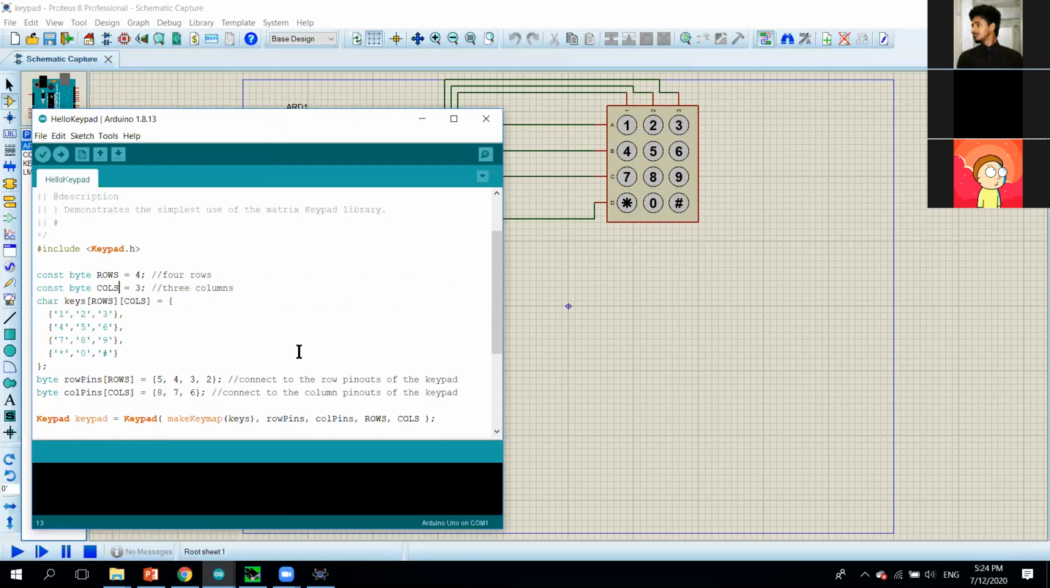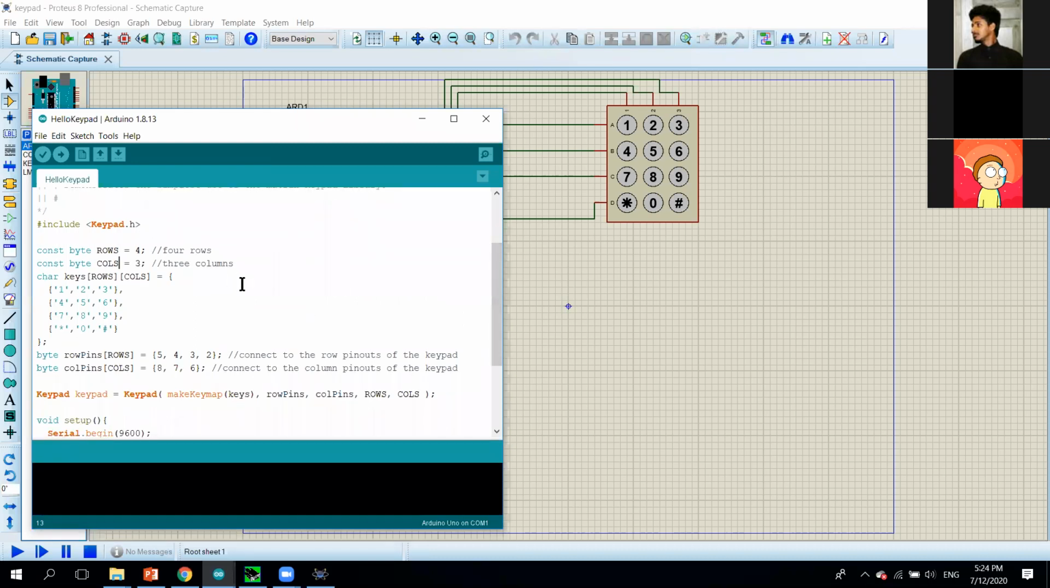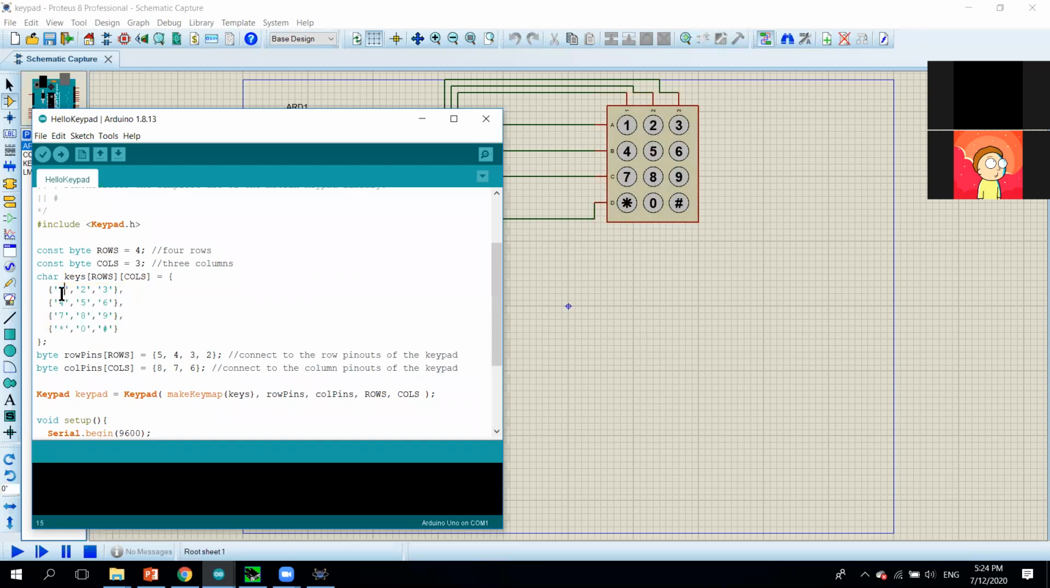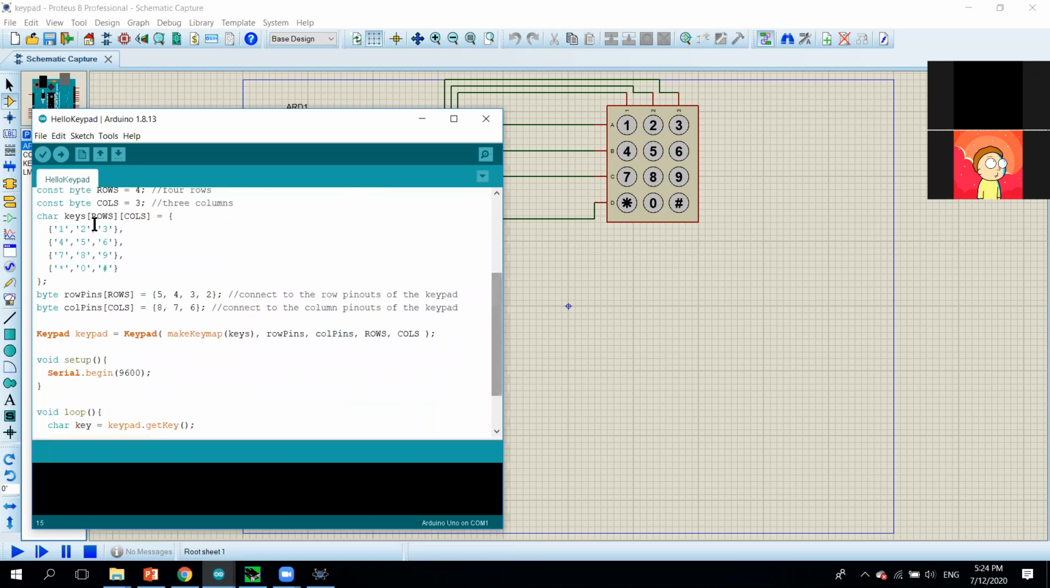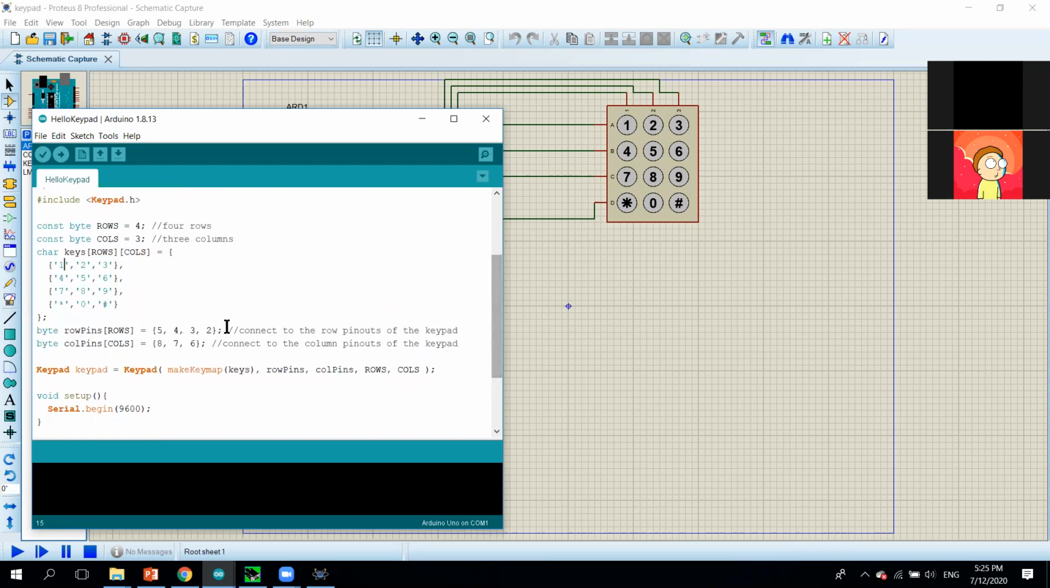Devanta, can you see these codes? Do I need to enlarge this one? No, sir, we can see. Okay. Here the number of rows is 4 and the number of columns is 3. Then you have to define the characters inside this keypad. So you can see the first characters 1, 2, 3, like this. You have to define exactly the same as this keypad. Then you can input the variables to the keypad. Then here you can define the row pins.